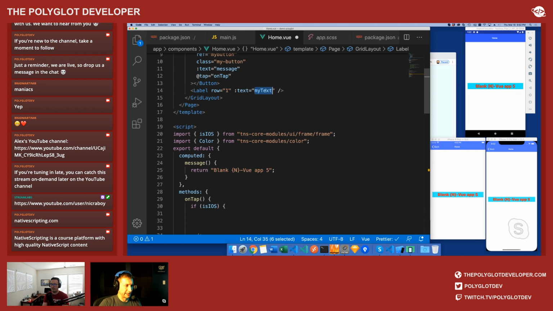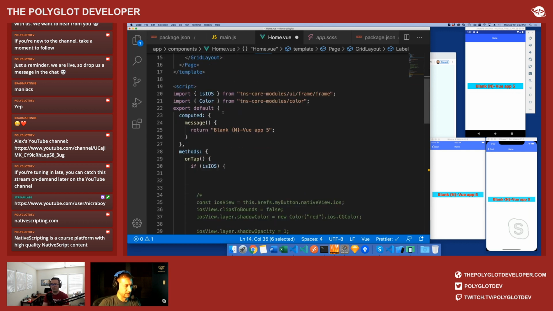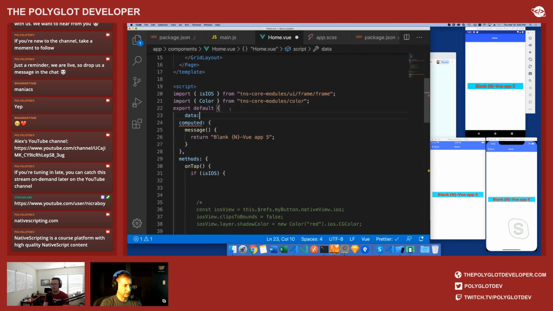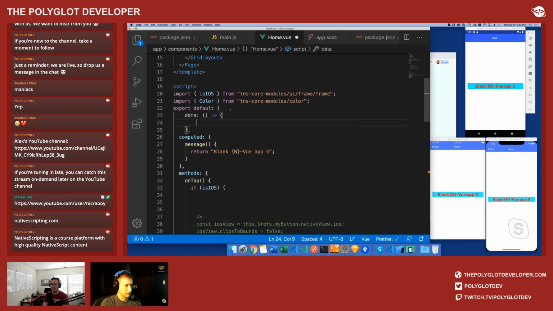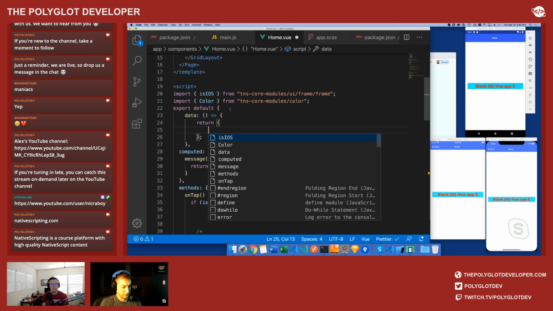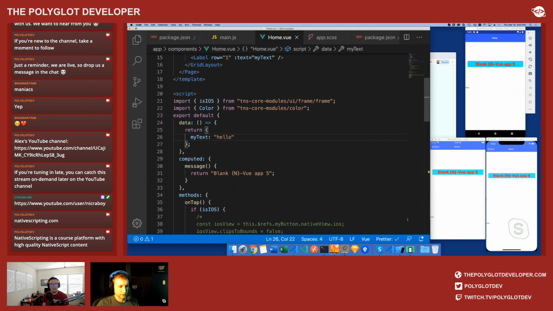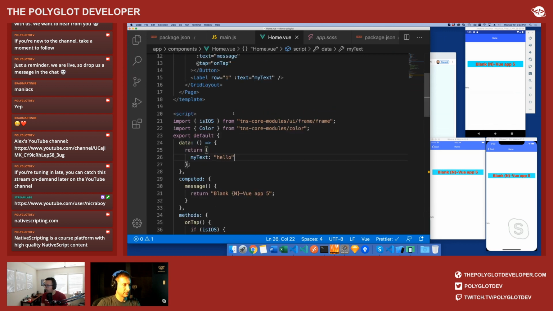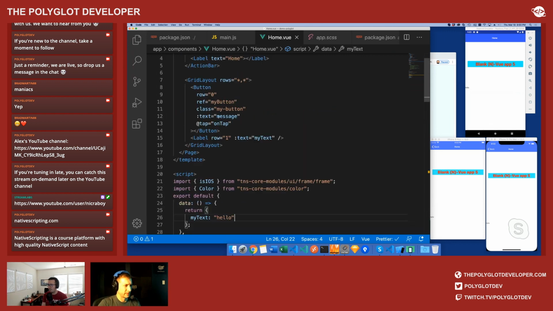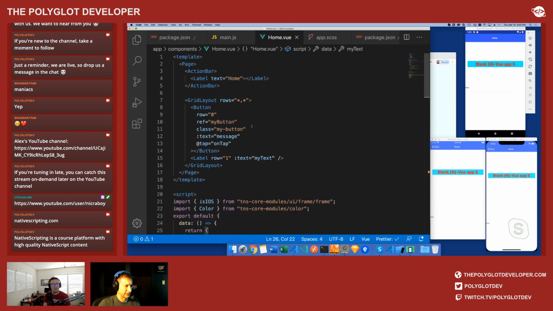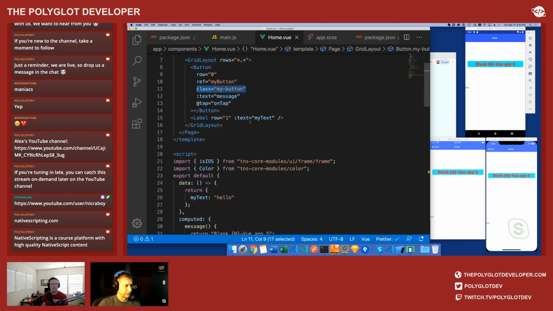And we also need my text. So let's do that. Let's add a data property here that needs to return an object with my text. Hello. There it is. It's really tiny. Yeah, it is small. Maybe we should make that bigger. Let's make it bigger by adding class. I'm just going to add a class to this label right here. It says my button, so they look the same.